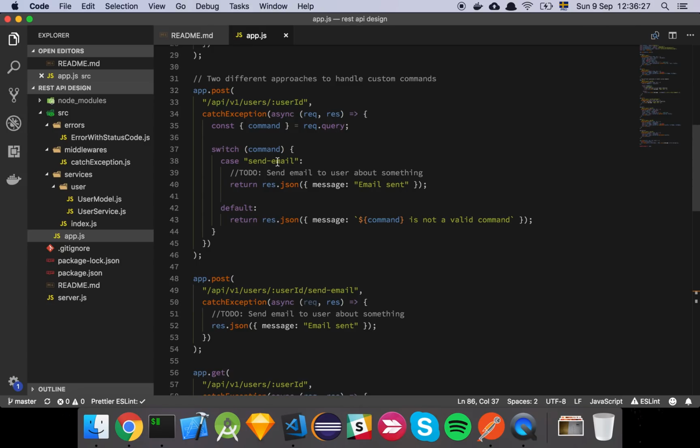Sometimes you want to do something that has nothing to do with changing the model or just getting the model. Sometimes you want to express something more complex. Let's say that you wanted to send an email to a specific user. Well, how do you express that in a RESTful way? Well, it's really not part of REST in essence, but you still want to do it. And the two most common ways I see this done are these two ways.